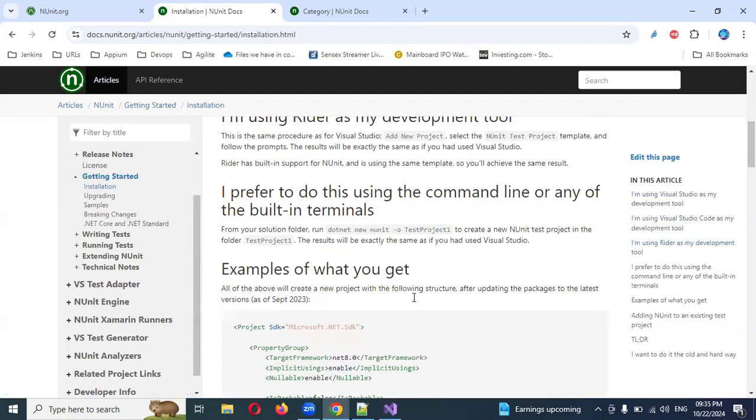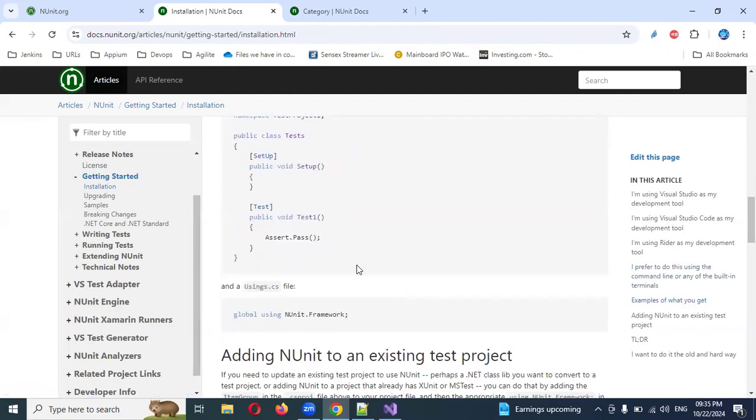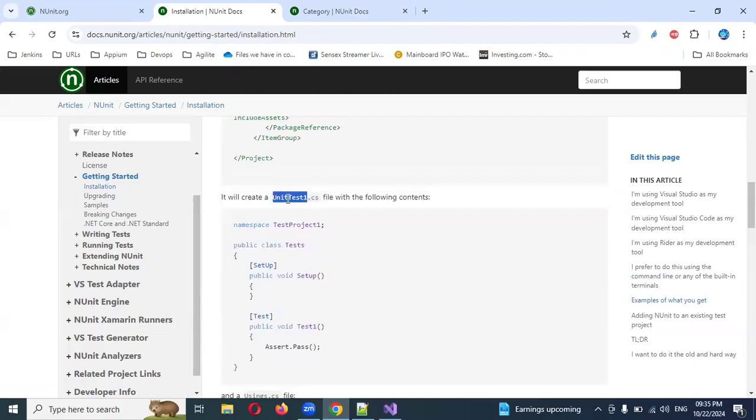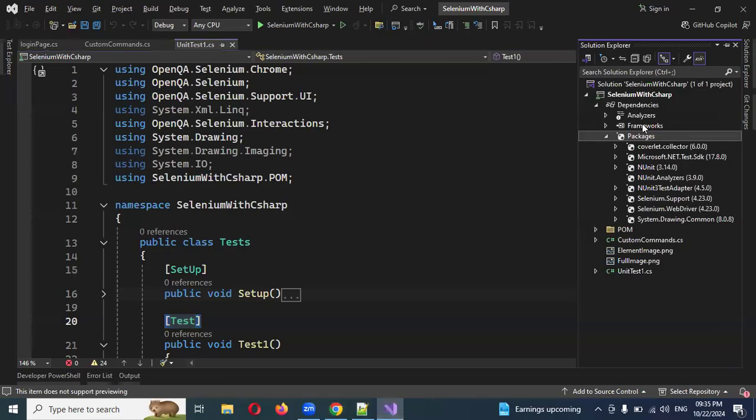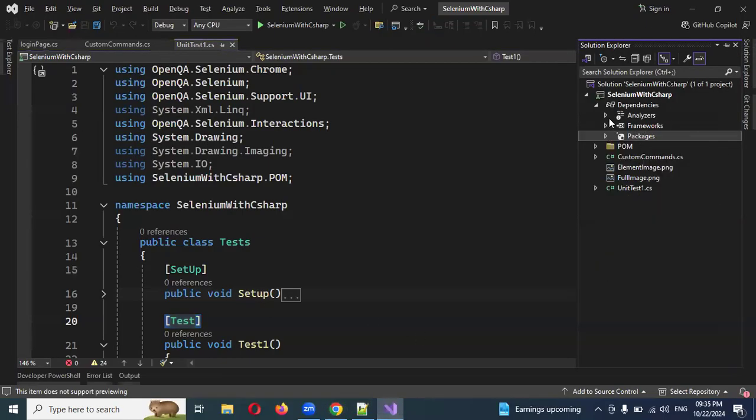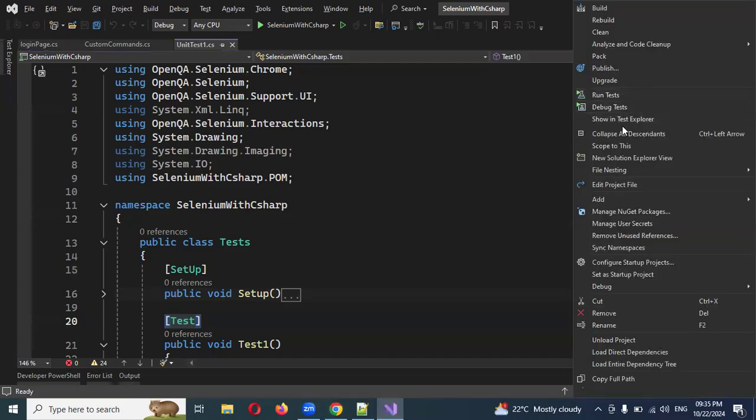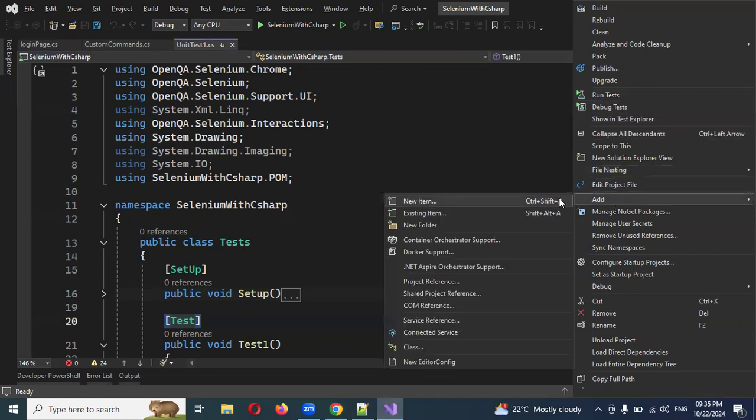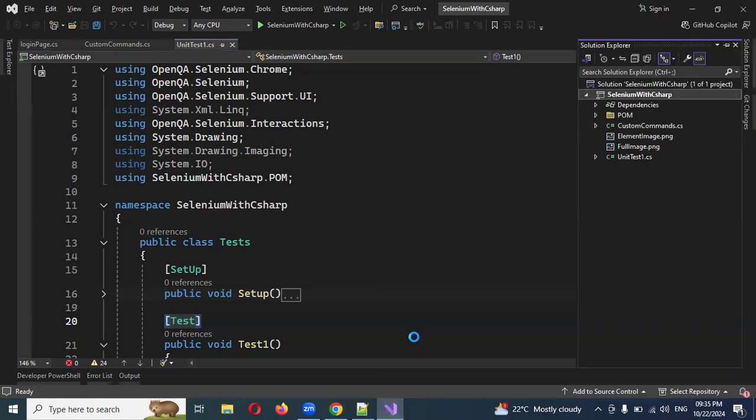you can get started. Okay, basically what they are saying is that you can create it with any naming convention with the .cs file. Okay, in the .cs file you can create it. I'm going to create one new file here, right clicking this particular one and creating a new class.